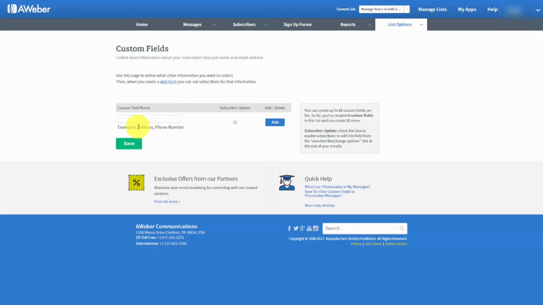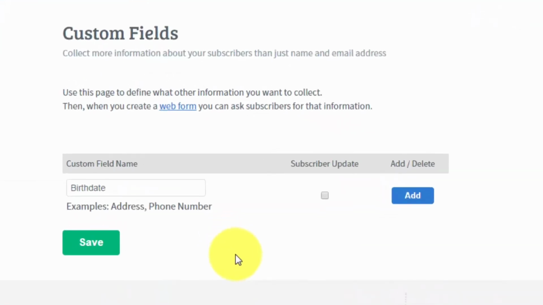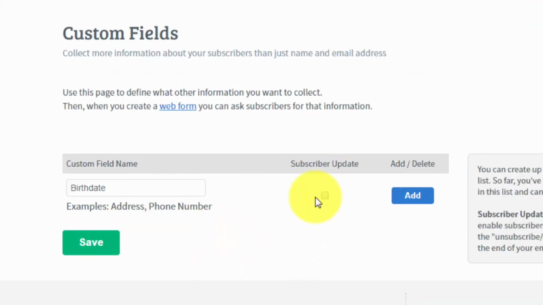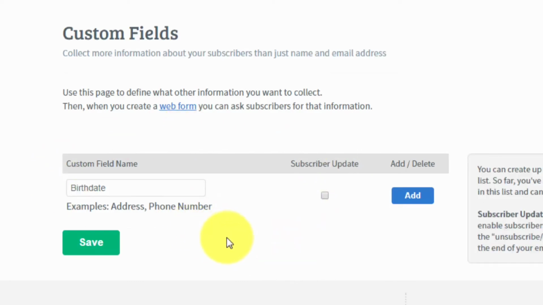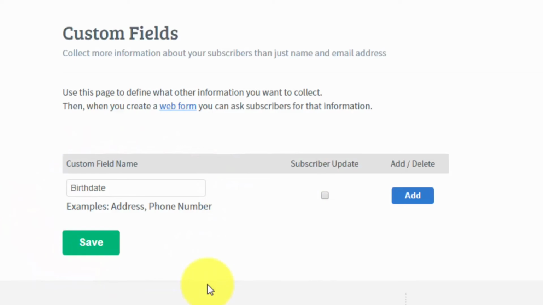So for example, we can collect an address, a phone number, and we can create any kind of field that we want based on our business. So in this particular case, we're going to create a custom field that we will use in a later sign-up form. Now, one of the things that we can do is we can give our subscribers the opportunity to update this information when they actually go to their subscriber options. So this would allow your subscriber to actually go back, even if they didn't have the opportunity to sign up with their birth date, they could change their subscriber options after the fact.